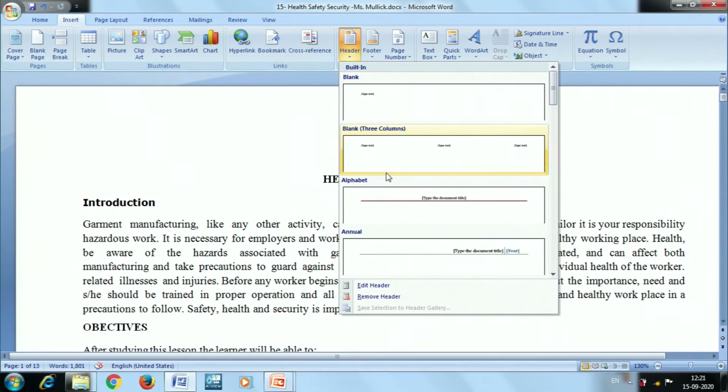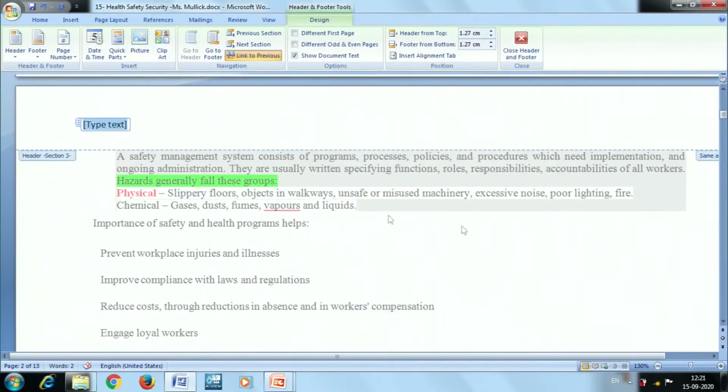So there are options for header. The styles are there. If I want to give a blank header, I can give that. So here a header has been inserted. Whatever information I want to enter, I type here. So I should type here about health and safety.